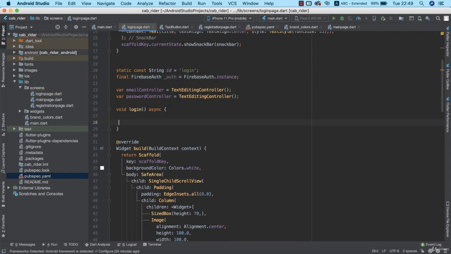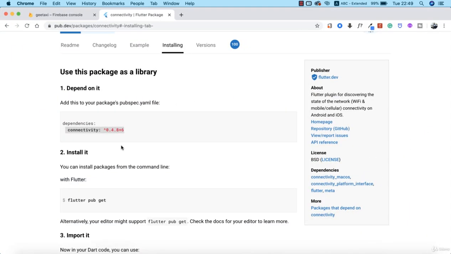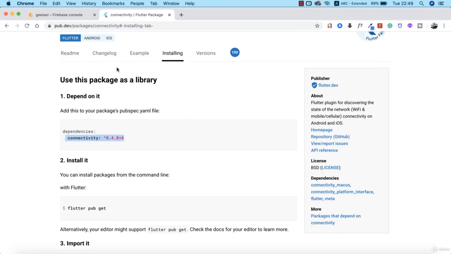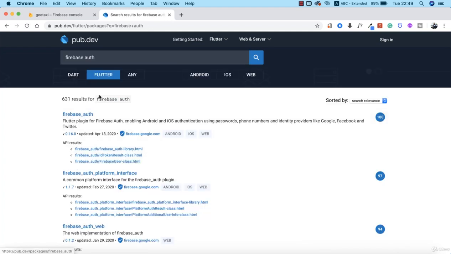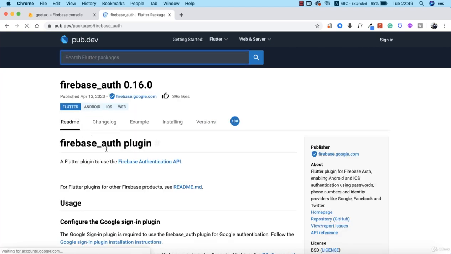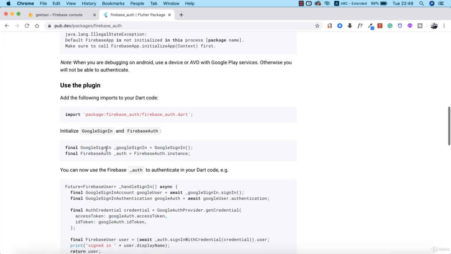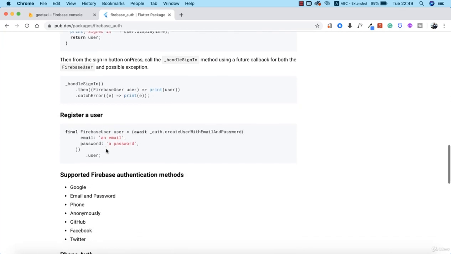Alright, okay, so how are we going to do our login? So we can simply return back to pub.dev packages. So I'm going to go back to where I have my Firebase authentication. So what I have in mind is to look at the documentation once more, so that we can know exactly what we need to do to be able to log in to our app.